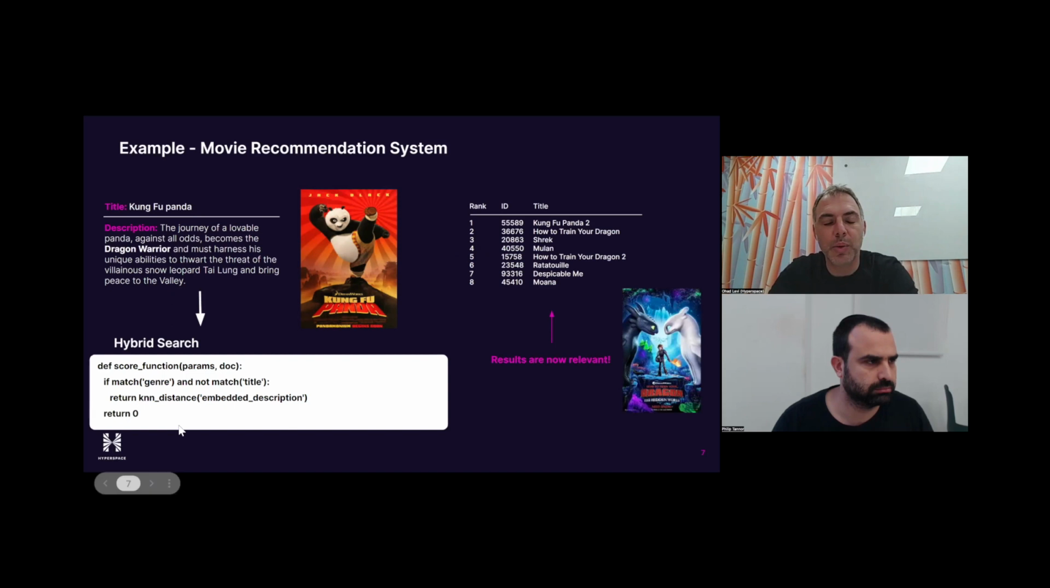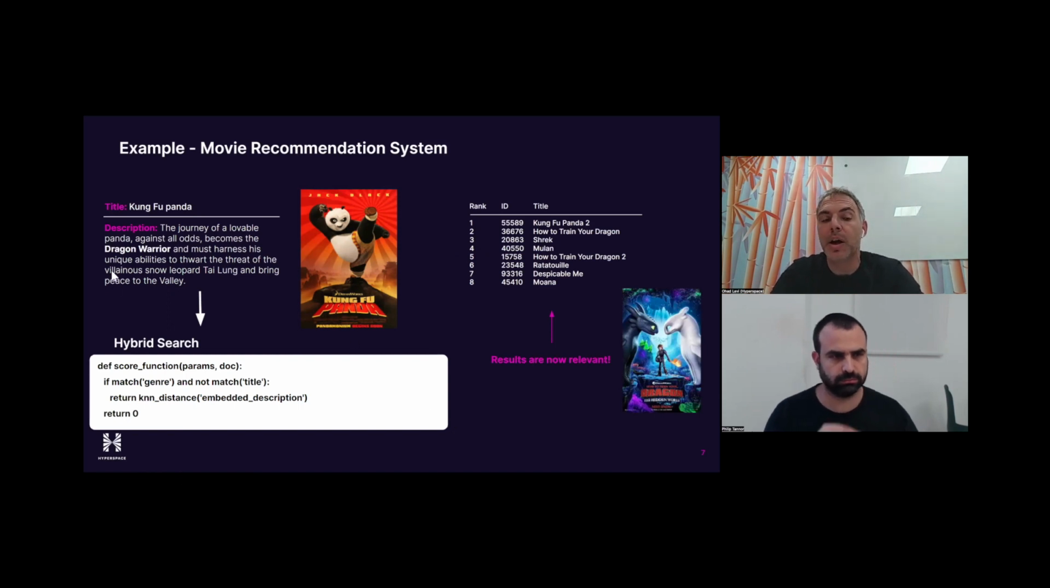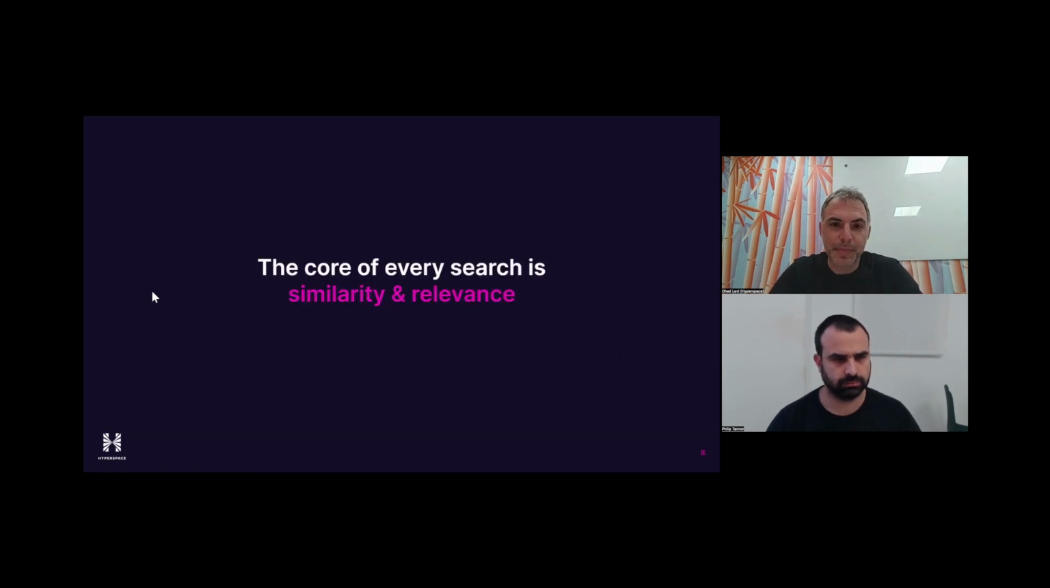So over here, once I did the hybrid approach, I get much better results that combine the semantics of the description as well as some business logic. Okay, so the core of every search is similarity and relevance. Even in a RAG system or LLM system, I'm running over the vector database and I'm trying to retrieve the most relevant results, or the most similar ones to the query object that's being searched for.